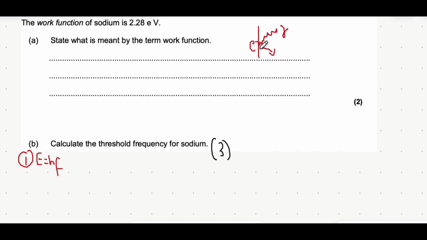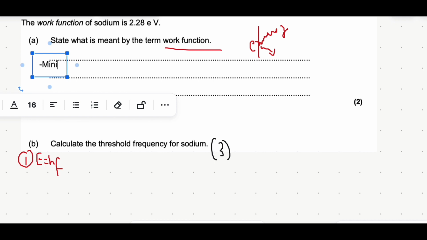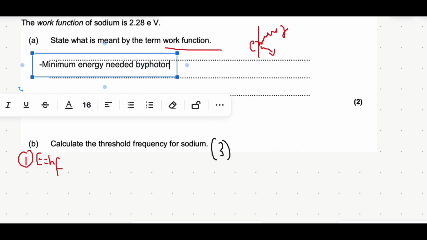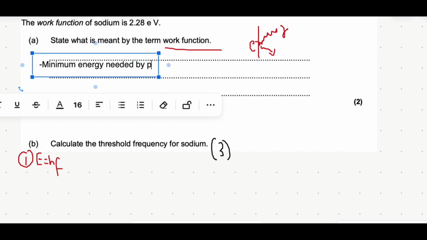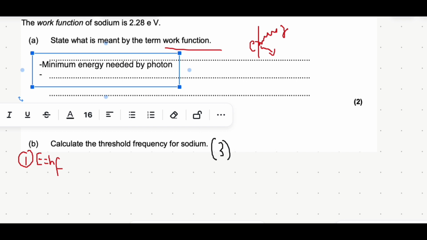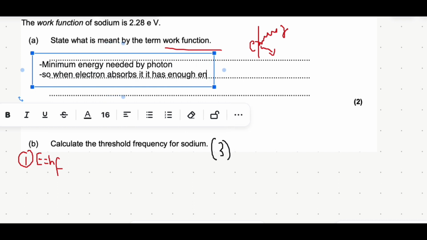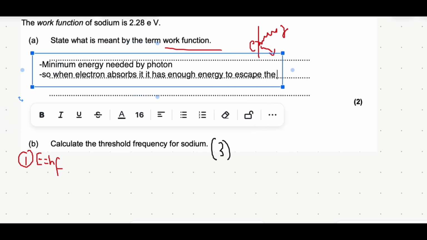Now the minimum amount of energy that it can gain from the photon to escape the surface is what we call the work function. So just to give you a definition, it's the minimum energy needed by the photon which arrives. So when the electron absorbs it, it has enough energy to escape the surface. Great.